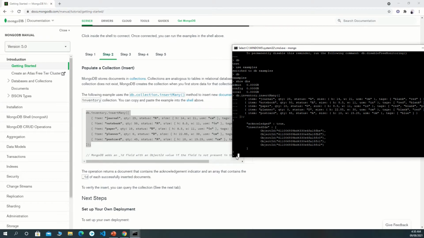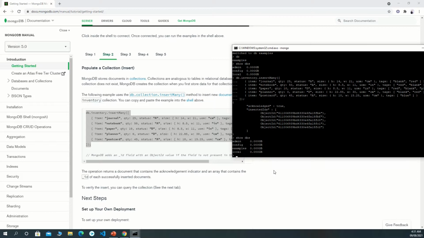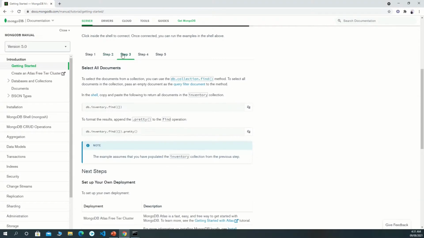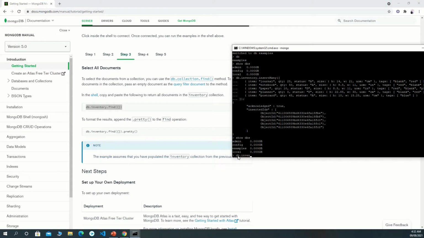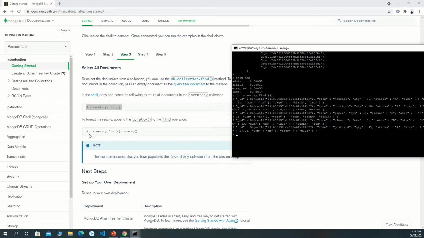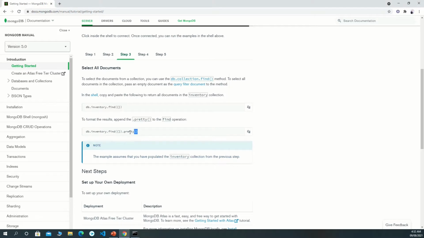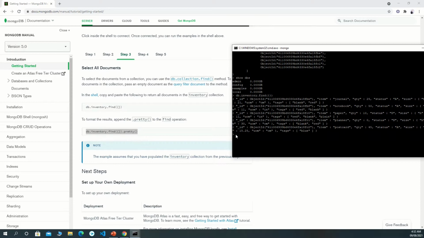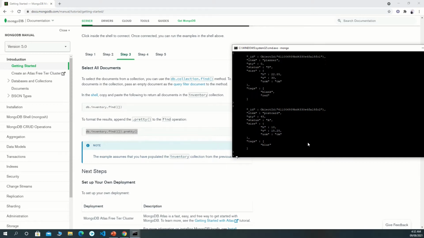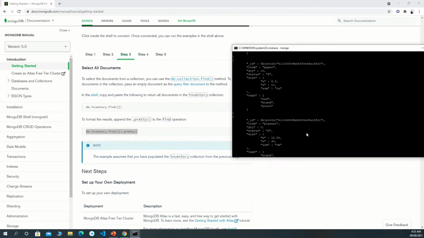We check again. Show dbs. Examples database here. Step 3. This command is to find collections in the database. If at the end you add this property, that means pretty. Beautiful.